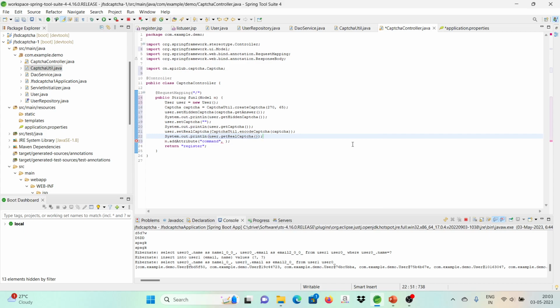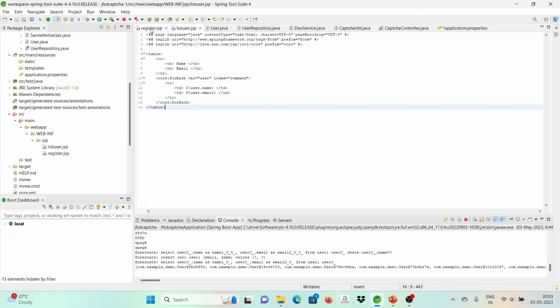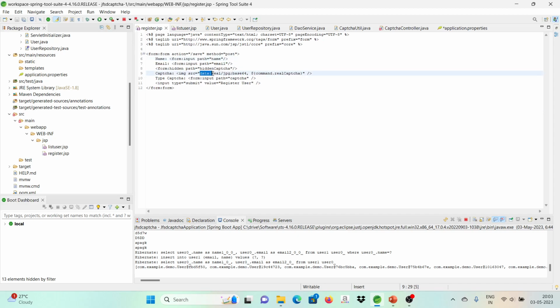See, real captcha is also in binary format only, so it will be a big string, not the image. But if you print it on the front end, it will again be decoded into an image. That work we have already done. How did we do it? You have a doubt, huh? See, in this register user, here we are decoding it. JPEG format, base 64. We are decoding command.realCaptcha. Command is the object of user and realCaptcha is the field. The binary string we are decoding and printing as the image.